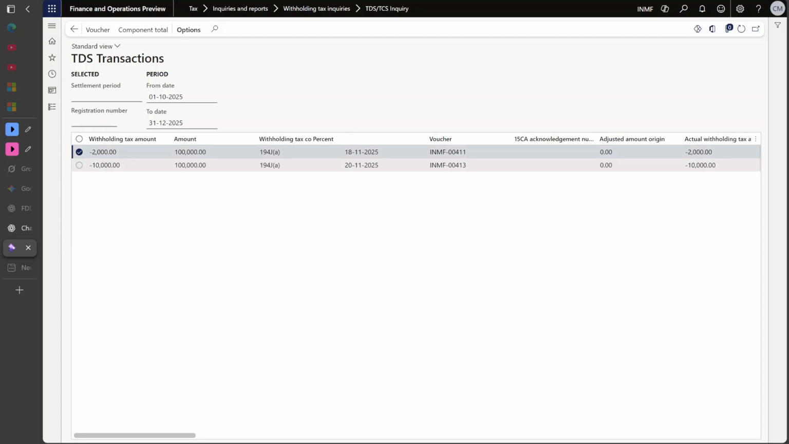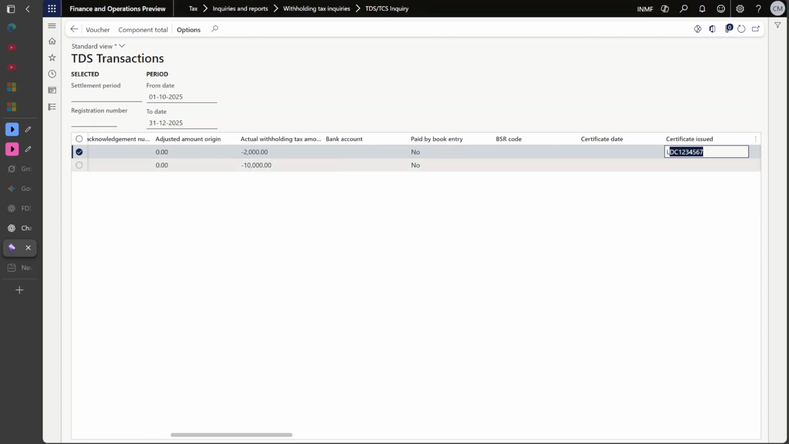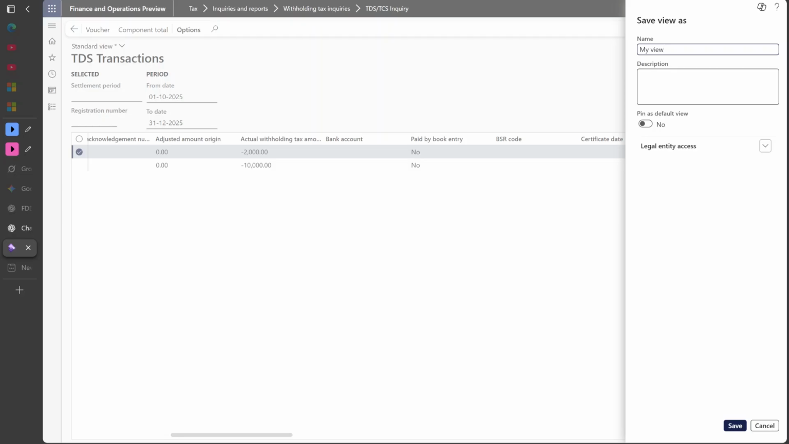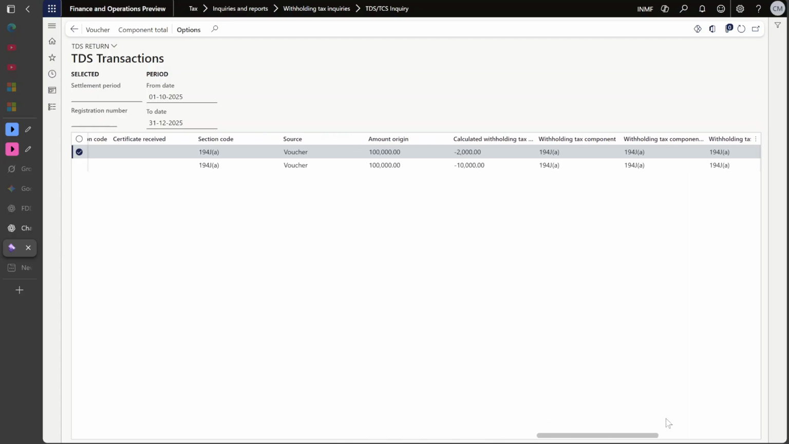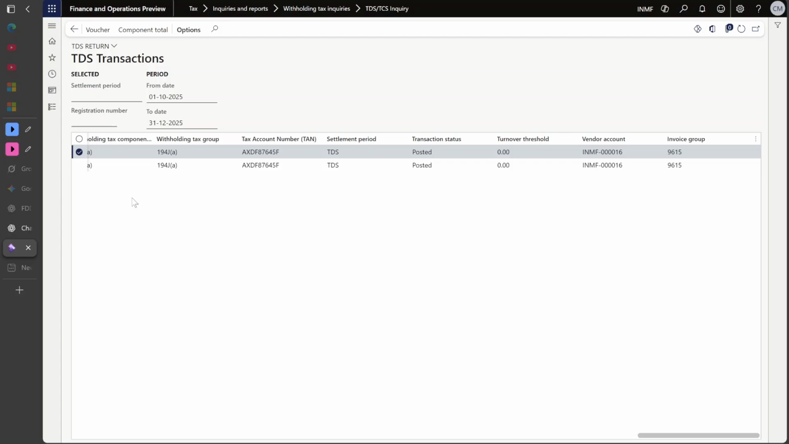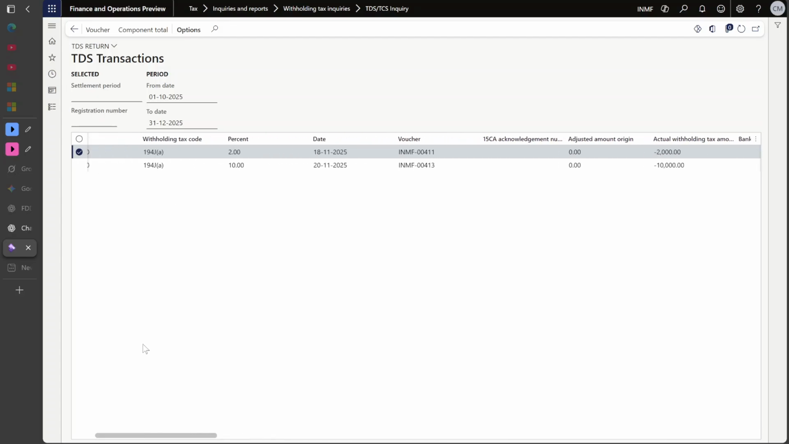So we can move these side by side and save it and give it a name, maybe TDS return, and pin it as default to the user, so they can always utilize this type of view for their transactions. You can also publish it, and it is very simple to publish this view to other users as well. So you can create it and publish it to users as per their requirement. You can move everything here and there, and then create a report for the users.